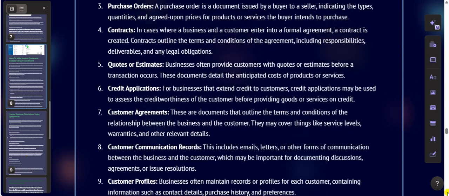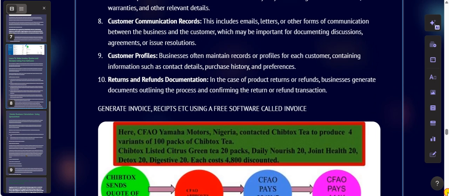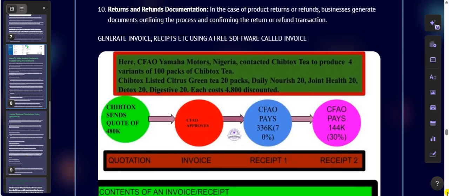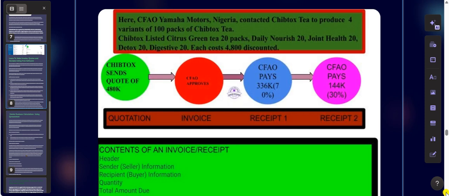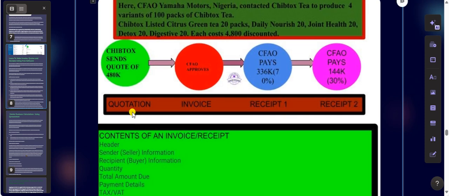Look at what you are going to do here. Let's say you generate an invoice, receipt and so on using free software. This is a real job I did last year. The CFO of Yamaha Motors Nigeria contacted me to produce 4 variants of 100 parts of Chiptos tea each. I listed the teas here, and the very first thing I did was to give them a quotation. After giving them the quotation, they agreed.